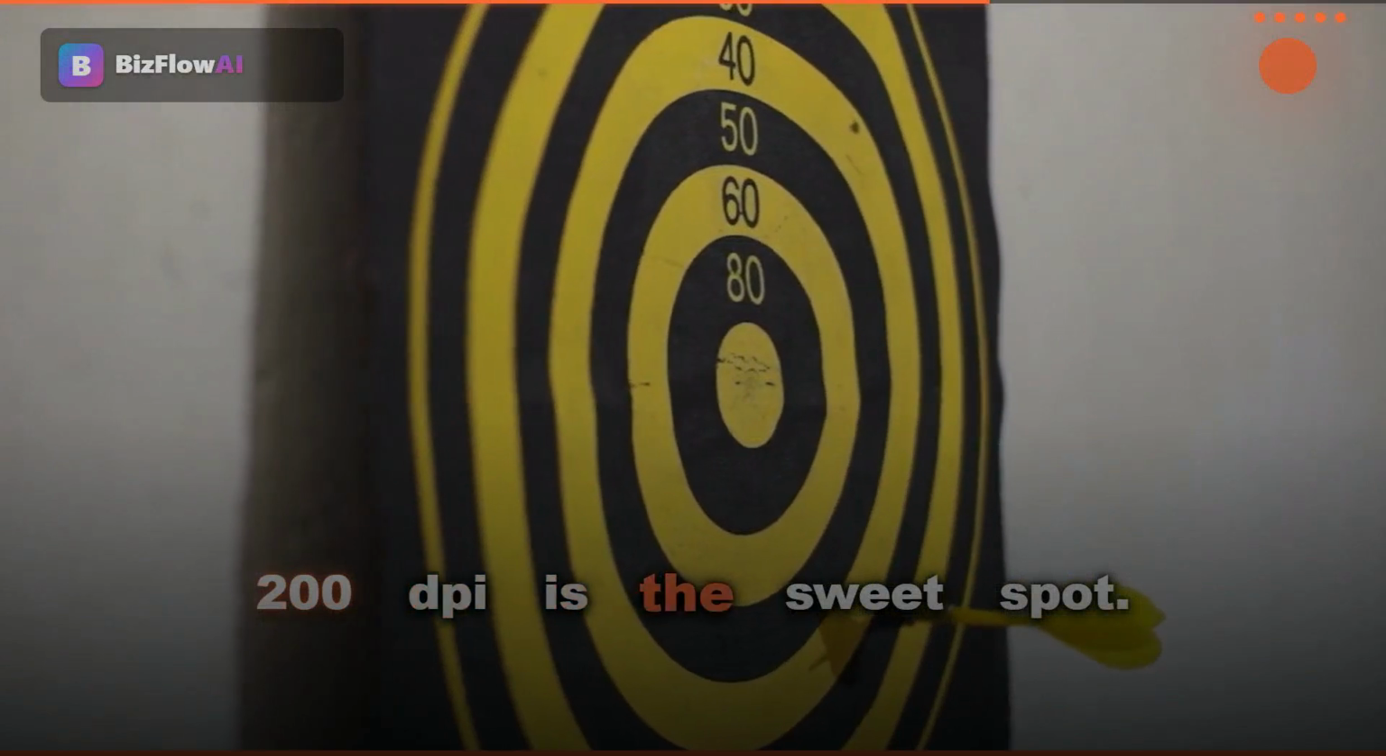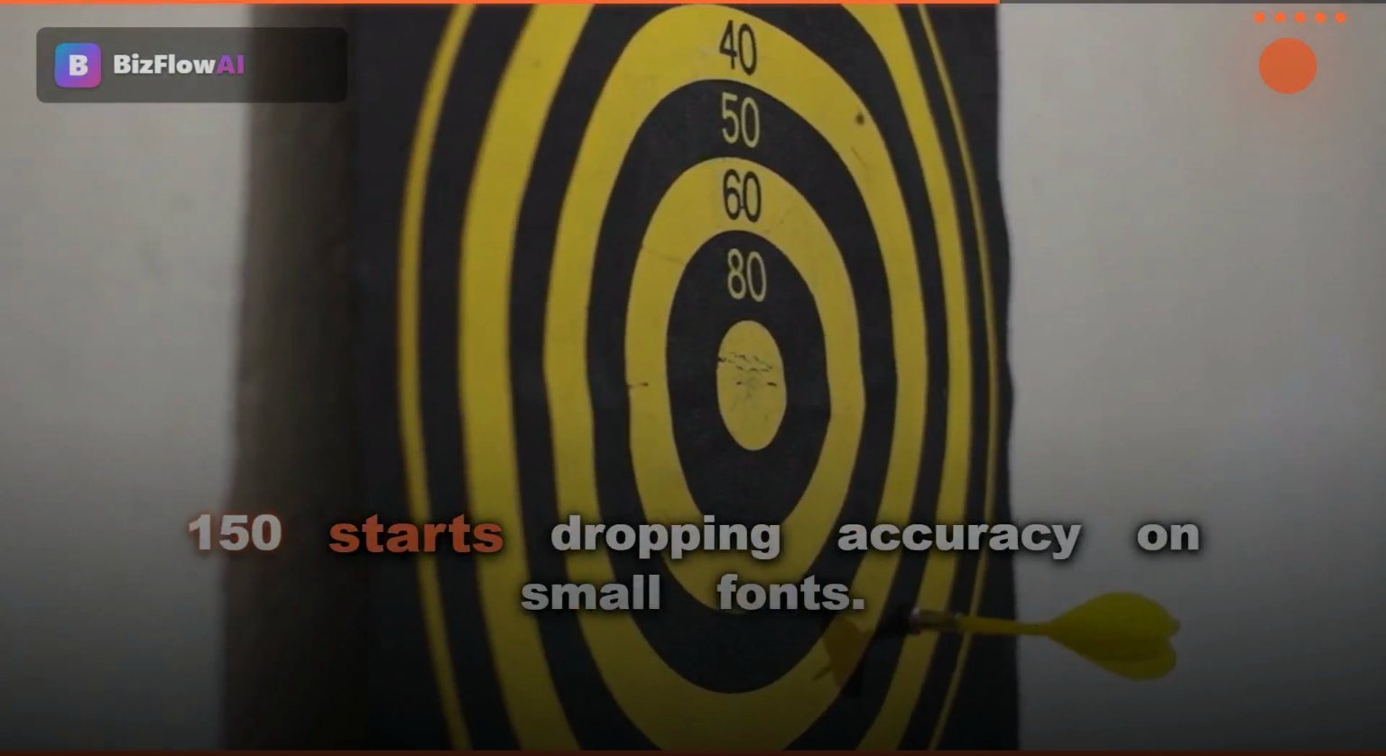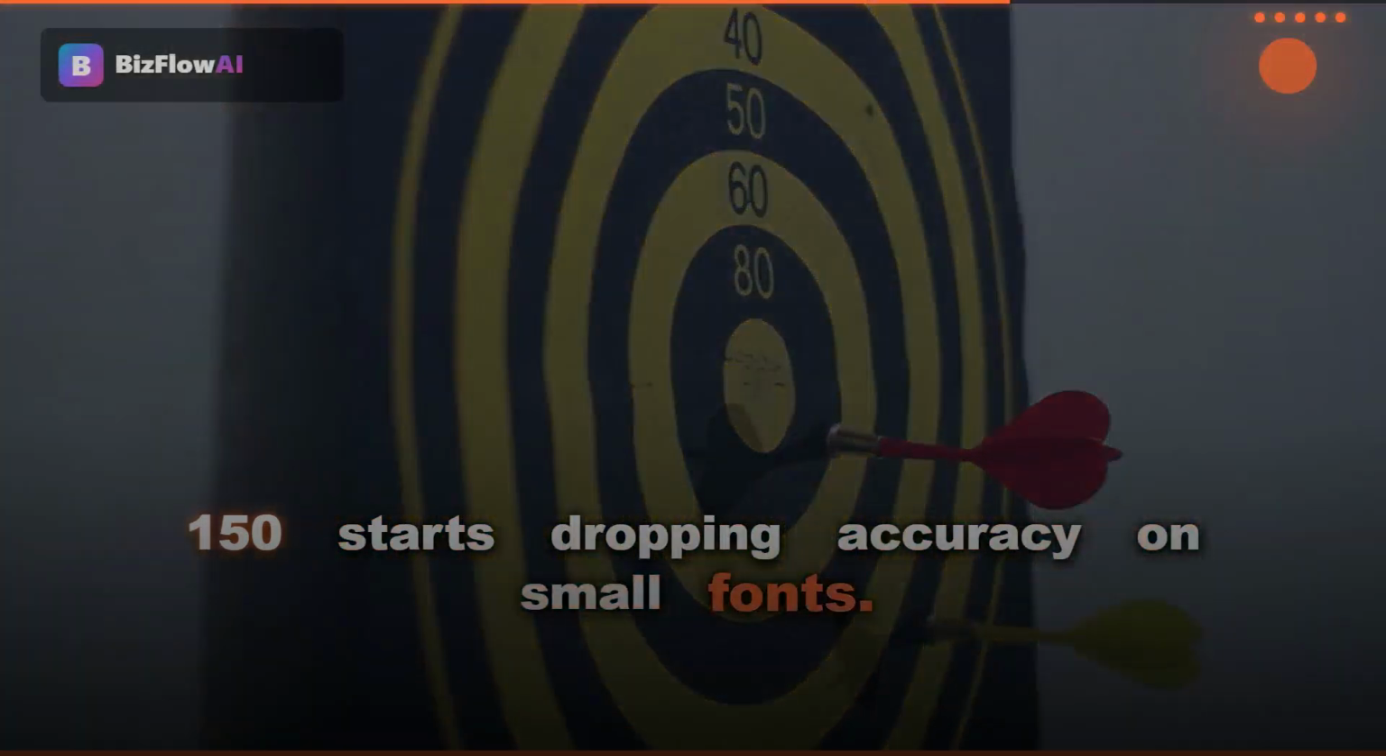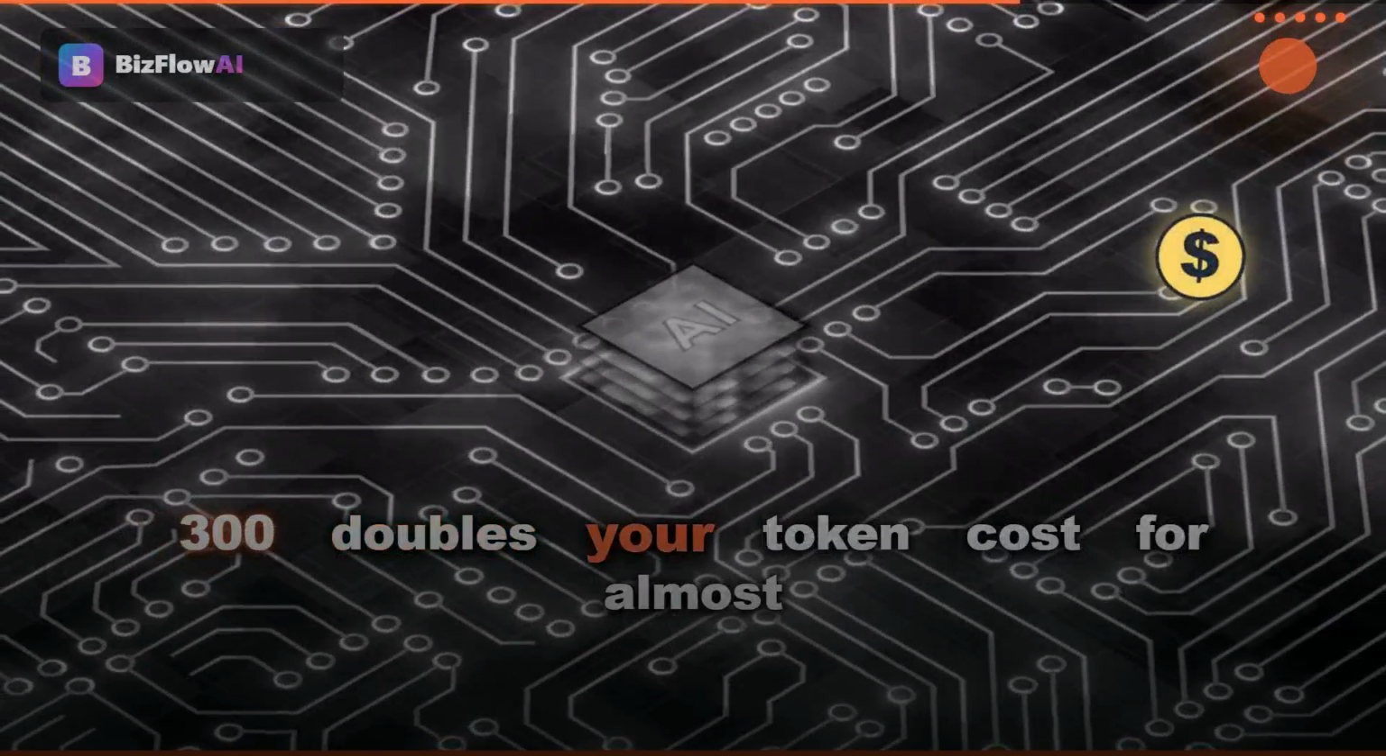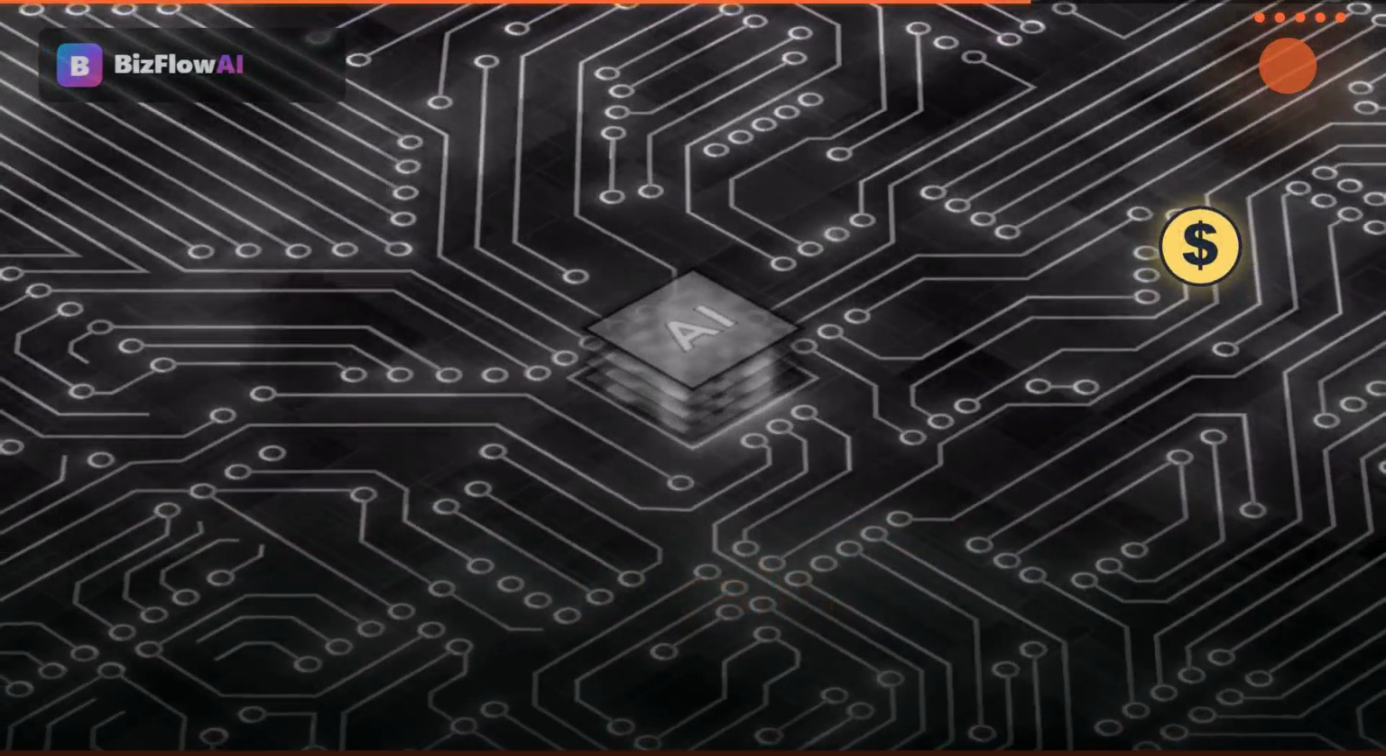200 dpi is the sweet spot. 150 starts dropping accuracy on small fonts. 300 doubles your token cost for almost no gain.